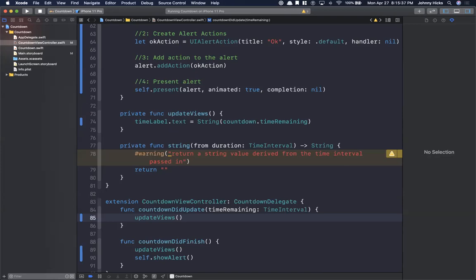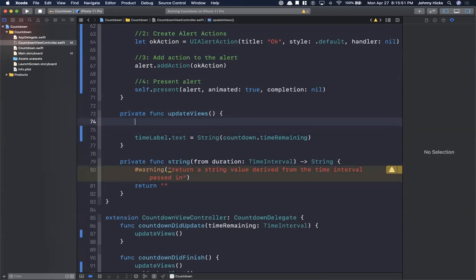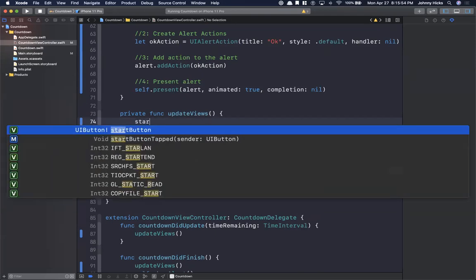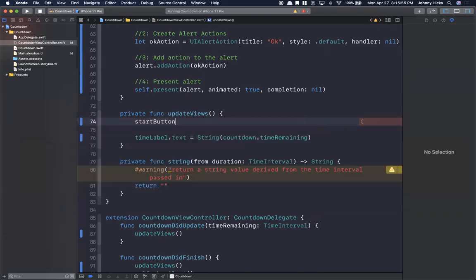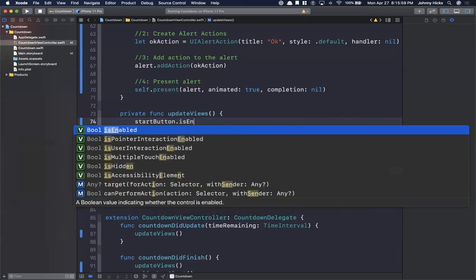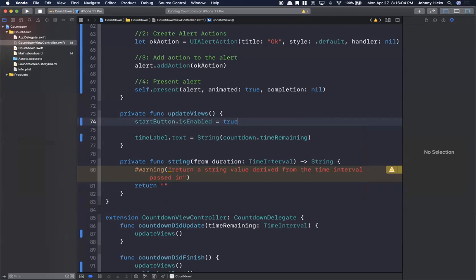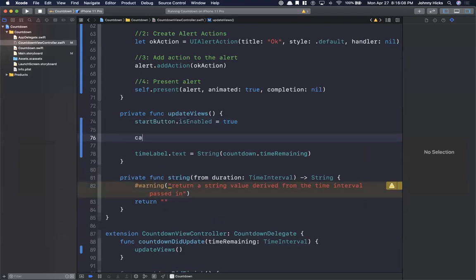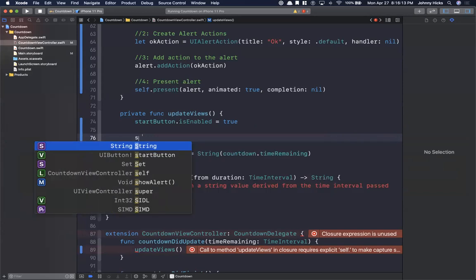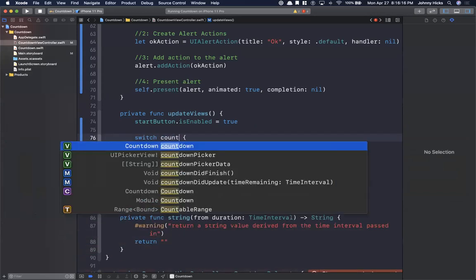Okay, and then before we test it, we're going to update this updateViews a little bit more, right, to make it a little bit smarter. Okay, so first off, we're going to set our startButton.isEnabled equal to true. And then we're going to handle our different cases. Okay, so let's go ahead and write a switch statement on our countdown.state.